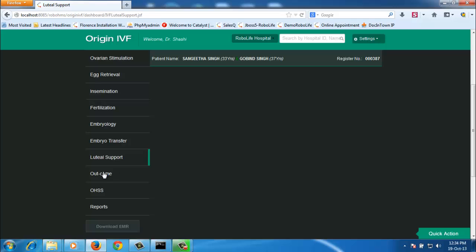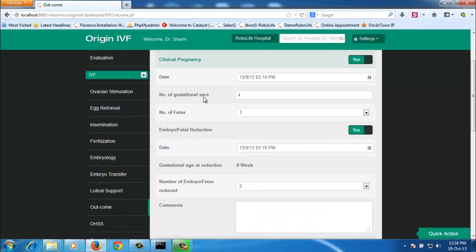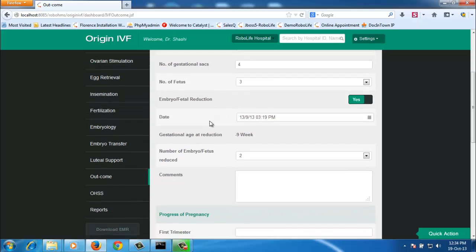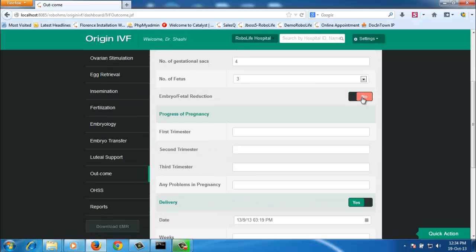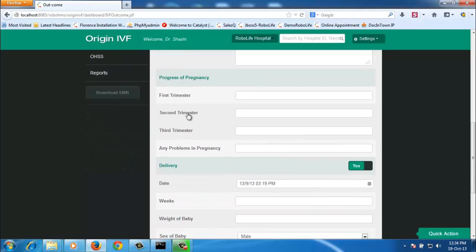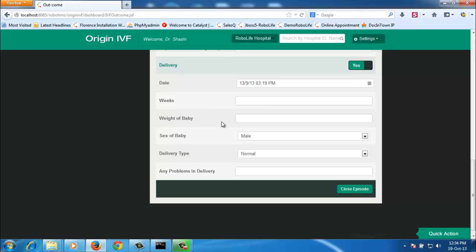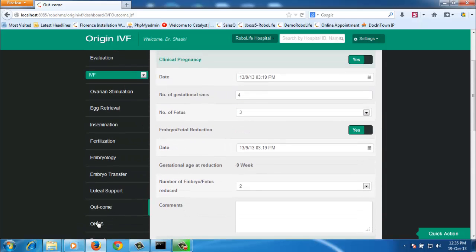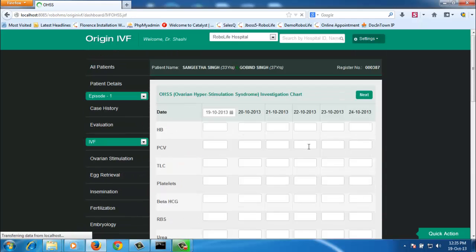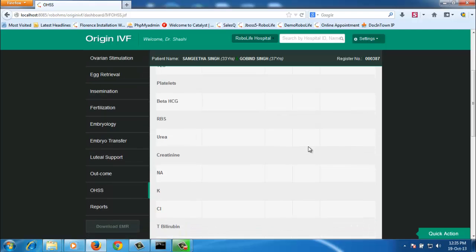And then you have outcome. So here you can mention whether it's a chemical pregnancy or a clinical pregnancy, date, beta HCG. If it is clinical, then date, number of gestation sacs, number of fetus, fetal reduction if any, and then date, gestation age at reduction, number of embryo or fetus reduced, and comments if any, then progress, first, second, third trimester, any problems during pregnancy, then delivery, date, weeks, weight of baby, sex, delivery type, and any problems during delivery. And if there are any OHSS cases, then you can mention that as well. We have a superset of all the OHSS parameters mentioned here.